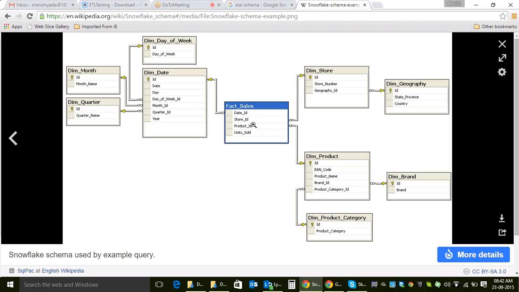So the fact table will always be joined with respect to the dimension tables. The ID column of dim date will join with date ID. This ID column will join with store ID. This ID column is going to join with product ID. Then there is a measurement column, an aggregate column, which we call units sold. So how many units are sold every day, or maybe monthly, or maybe weekly? This is what we call summarization. So you have to summarize the data weekly, yearly, quarterly, monthly, like that.